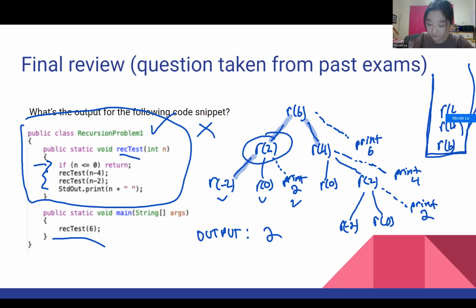Okay, and we call R of 0. Is 0 less than or equal to 0? Yes, indeed. Okay, so we can pop off the stack. And now we can call R of n minus 2, which in our case is R of 2.